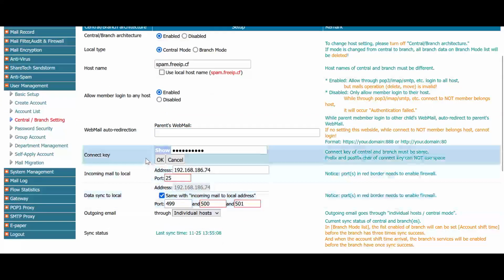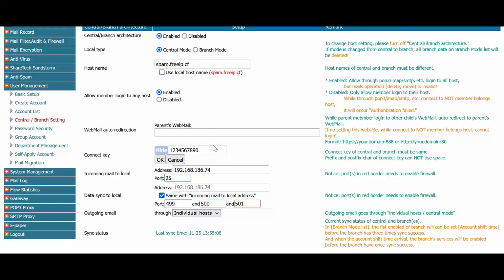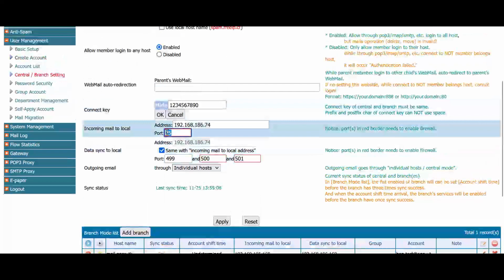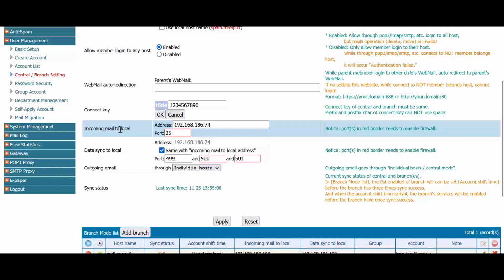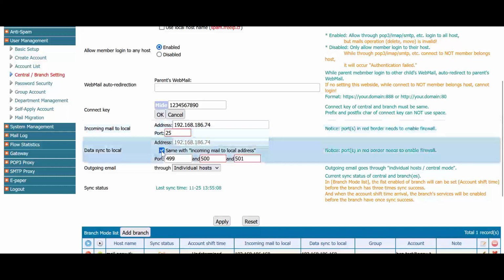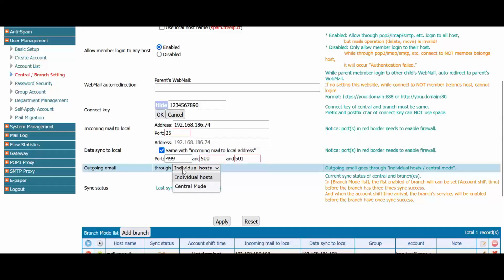And you can modify the connect key. Please note that the central mail server and branch mail server need to have the same connect key, and define which port of the mail server is for data and mail synchronizing. The most important is whether you want to send mails by the central mail server or the individual host.